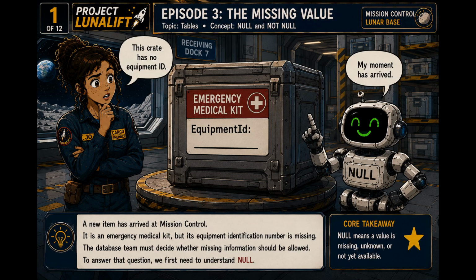A new item has arrived at Mission Control. It is an emergency medical kit, but its equipment identification number is missing. The database team must decide whether missing information should be allowed. To answer that question, we first need to understand NULL.